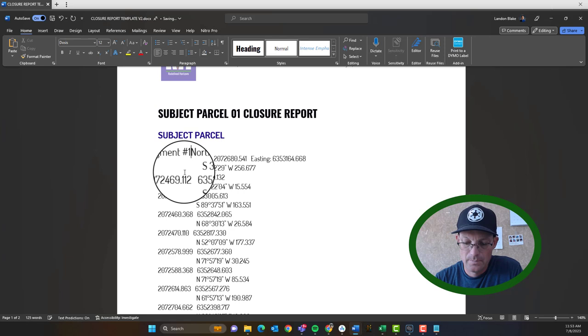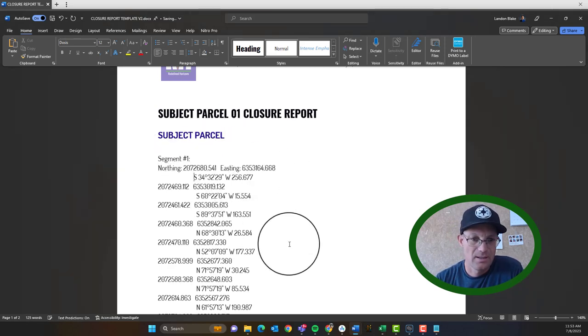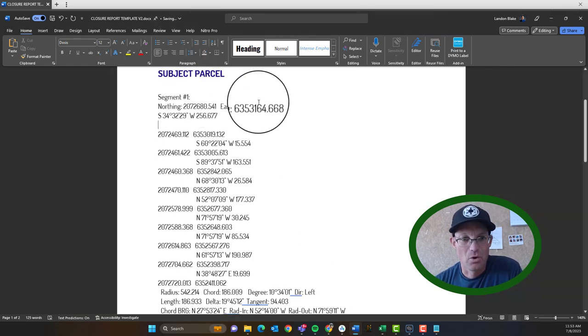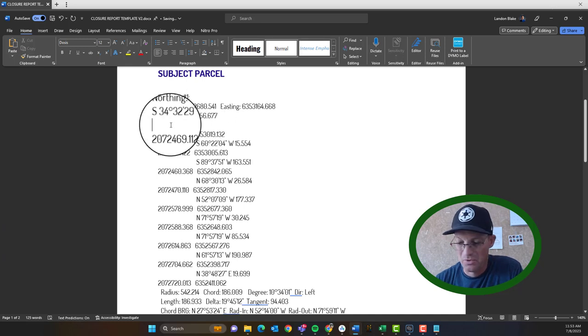Okay, so we put the northing and the easting, and then we're just gonna have the bearing and distance of the course there. Okay. And you can round this. You can round that if you want. I'm gonna go ahead and leave it for the county surveyor. He can see things to the thousandth if he wants.